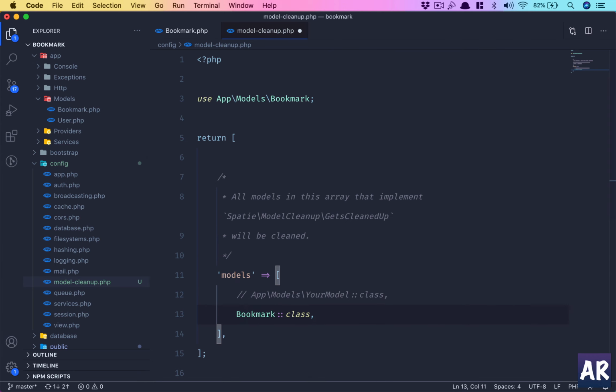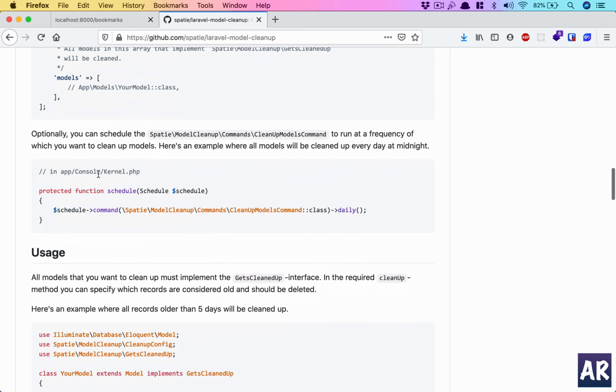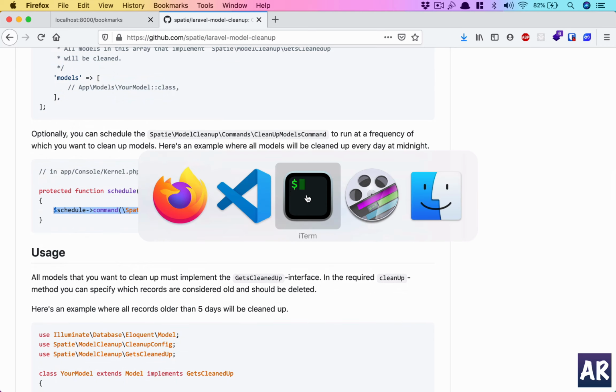I'll just import. Either you can add it with the entire namespace, or you can just do the use statement and everything is fine. So I take this approach. So this is done. Now let's go to the documentation. Inside our console kernel, we can add this command. So I'll do that as well.